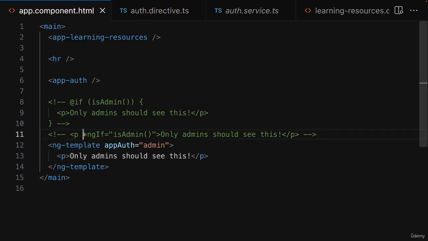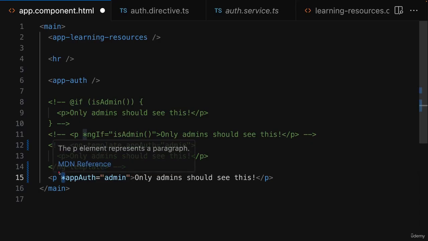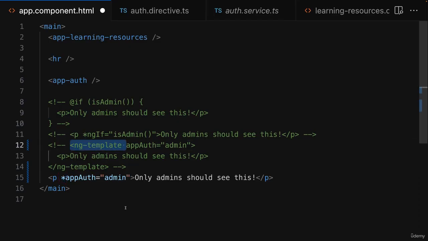I did mention before that this asterisk here in front of a directive is syntactic sugar for using ngTemplate. So instead of using ngTemplate like this, you could also add your paragraph like that and add the app-auth directive directly on it, but now prefixed with this asterisk, which is simply some special naming pattern Angular picks up and understands to, under the hood, create such a ngTemplate element instead.